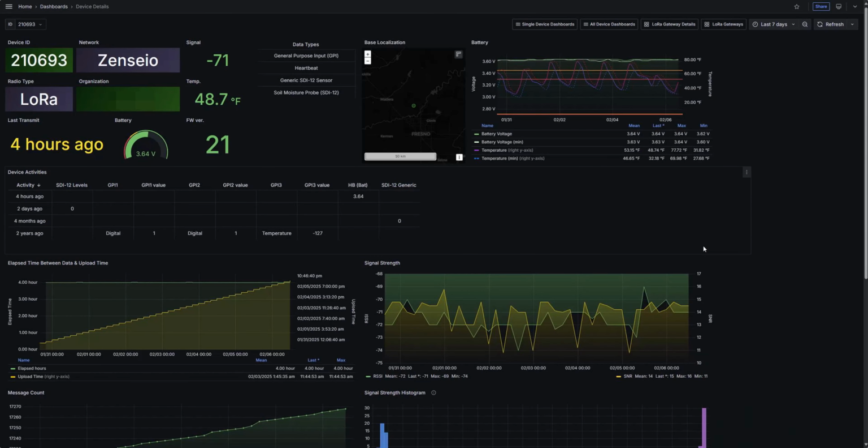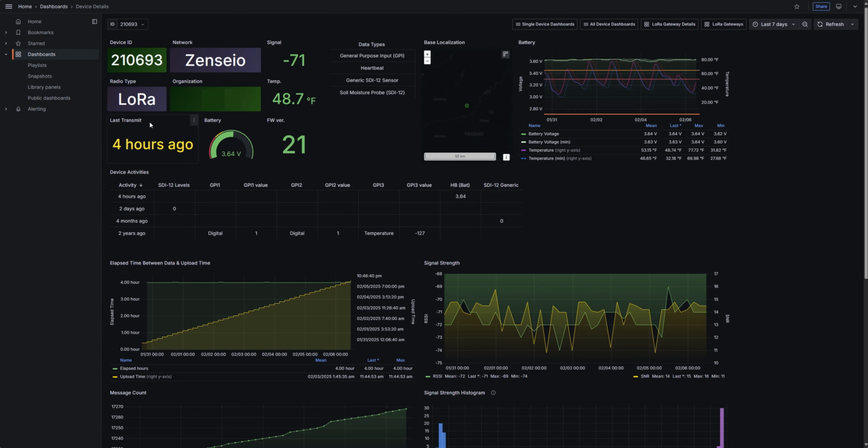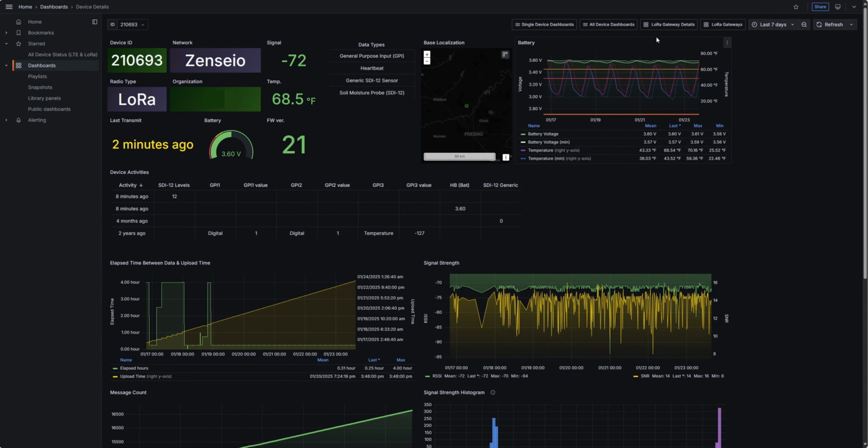You can view a particular dashboard using the menu on the left-hand side. To access this menu, click the three horizontal lines on the top left corner. Click on Dashboards and select the one you want. You can also select a dashboard using the boxes on the right-hand side.